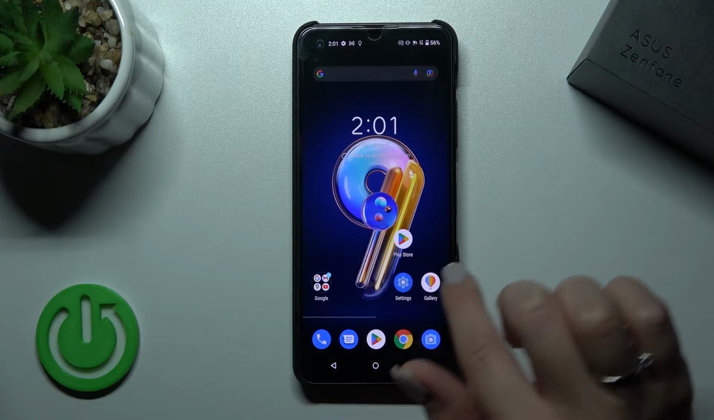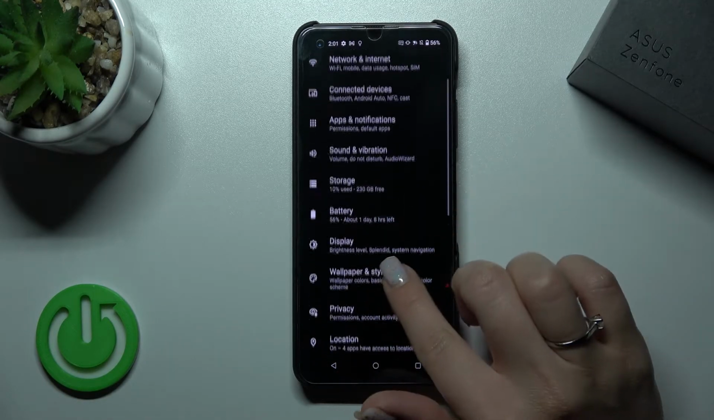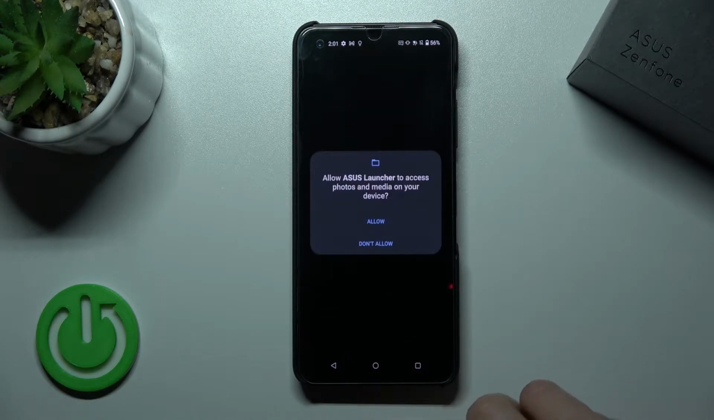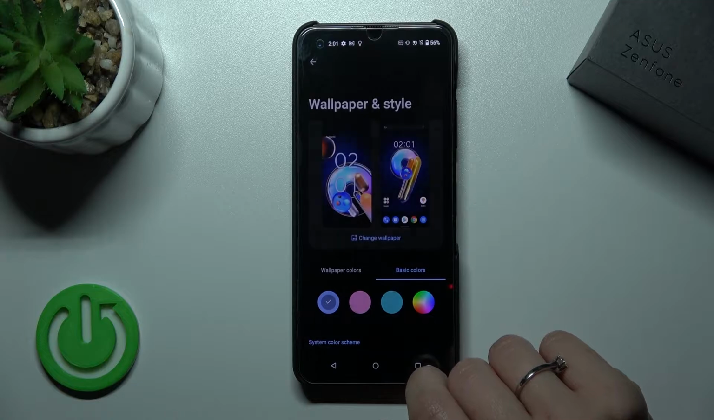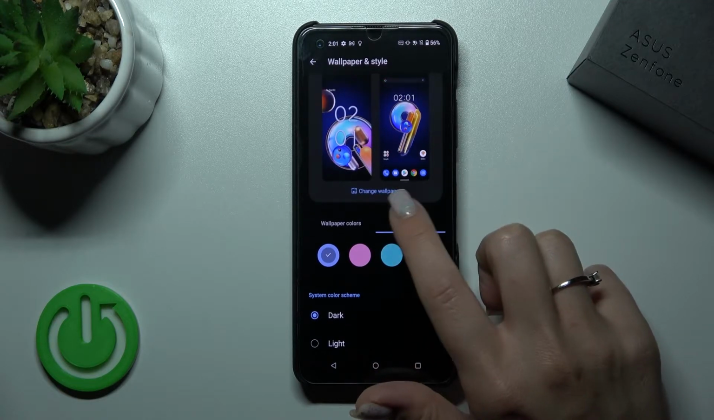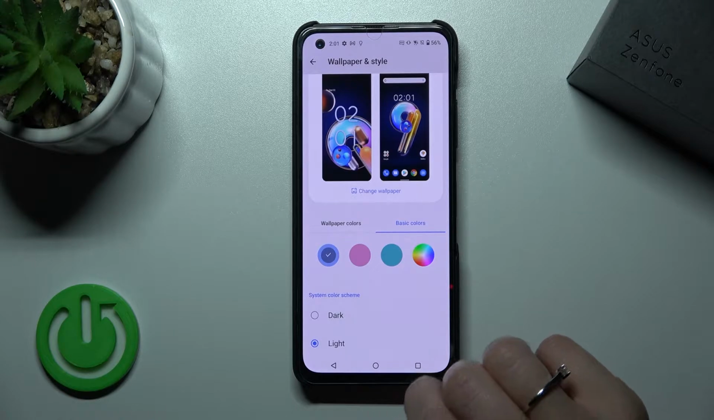So first, let's open the Settings application, and after that we should tap on the Wallpaper and style section. Then let's click here to allow, and just to change our wallpaper, okay, let's change our theme to the light one.